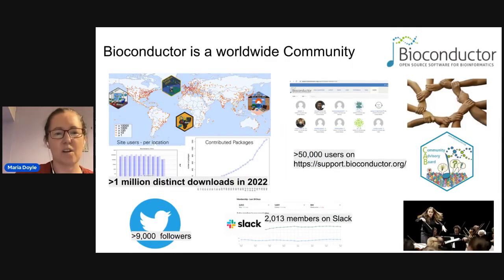And like I said, it is a worldwide community. Bioconductor's got users and developers spread right across the world. It's huge. There's over 1 million distinct downloads so far this year. And there's a large number of users on the support site, followers as well on Twitter, and the large Slack group I mentioned.